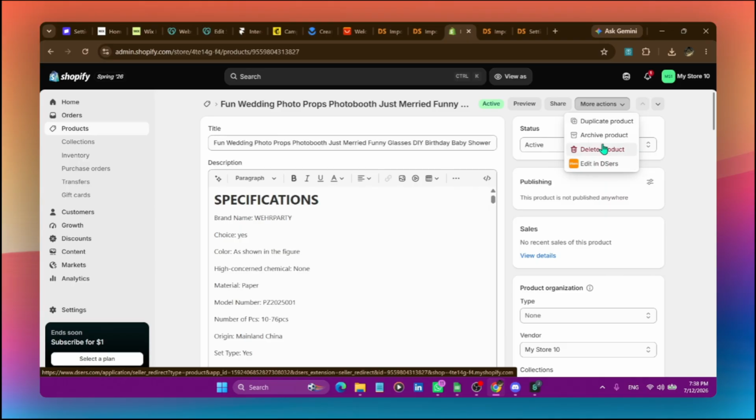Open the More Actions menu to access advanced Dsers options, allowing further edits or syncing between Dsers and Shopify as needed.